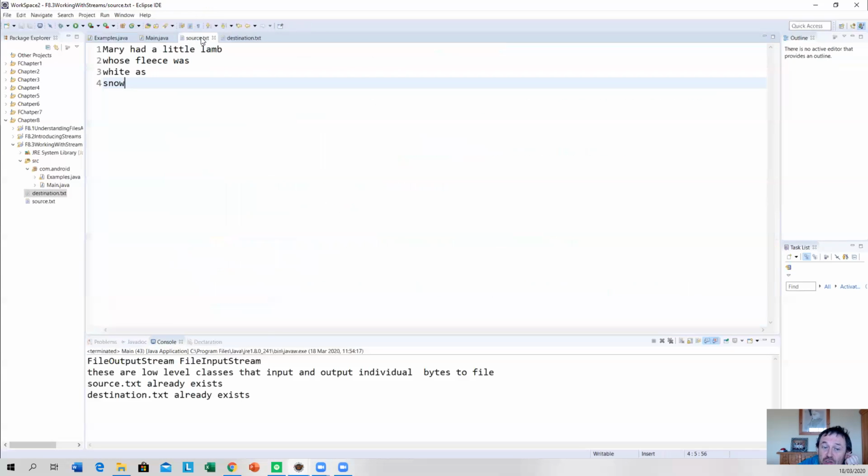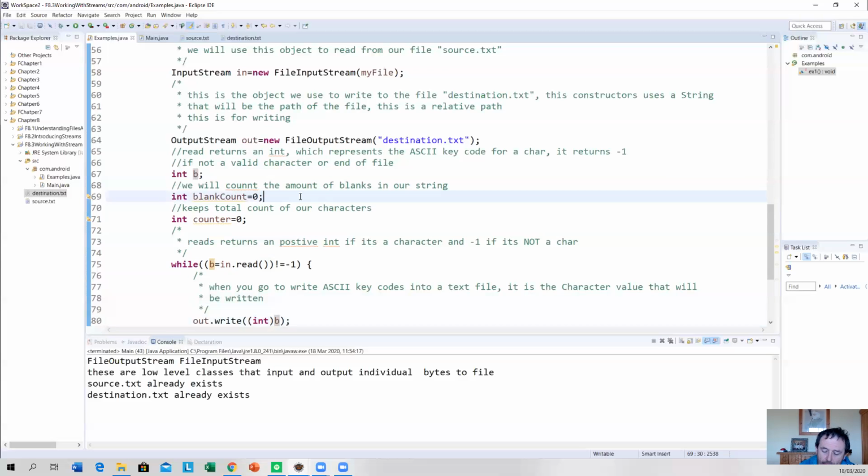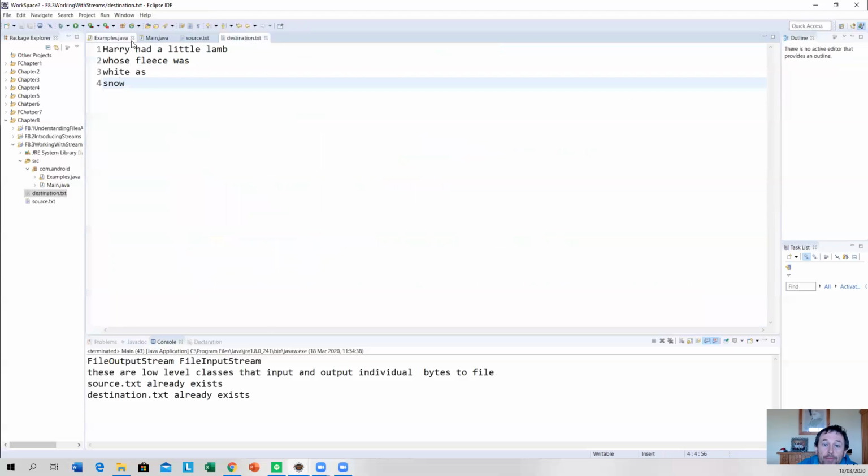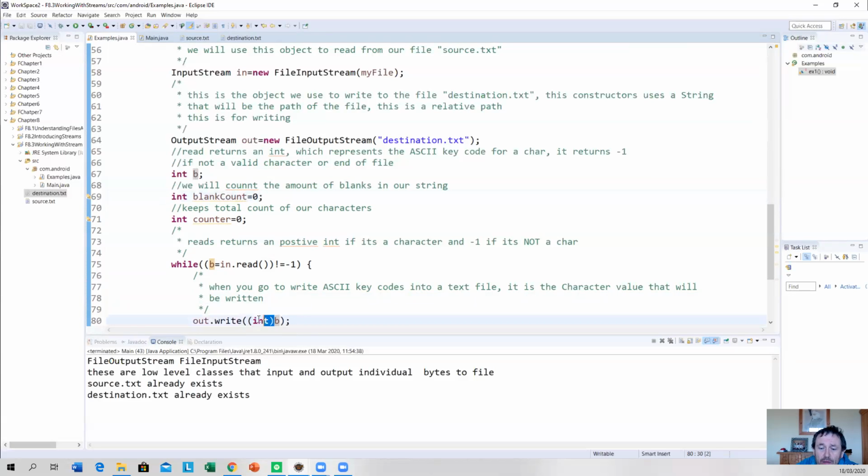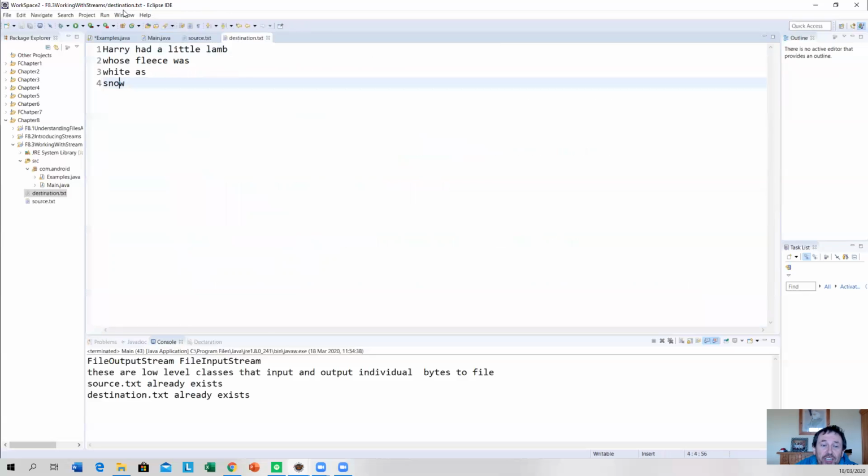Now, if I just change the source file to Harry and I run this again. So I actually don't know how to write the ASCII key code. Do you need to restart or anything? No. Sorry, Iggy. Do you need to refresh that or anything? No, because I changed Mary to Harry, and it was still coming up.